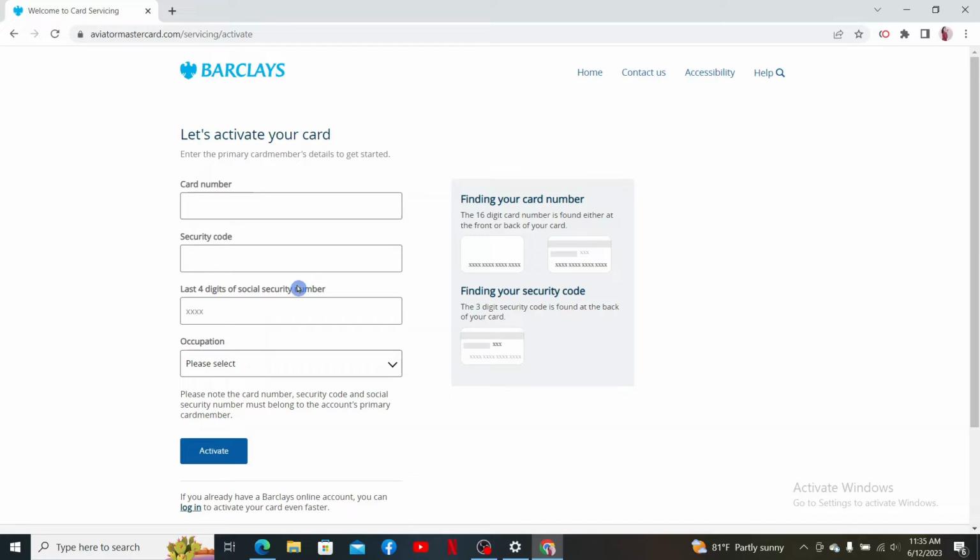Aviator Mastercard is a credit card issued by Barclays that allows you to earn miles on American Airlines flights and other purchases. To activate your credit card, go to the card number text box and enter the card number available right on your card, which is 16 digits long. It can be available either at the front or at the back.